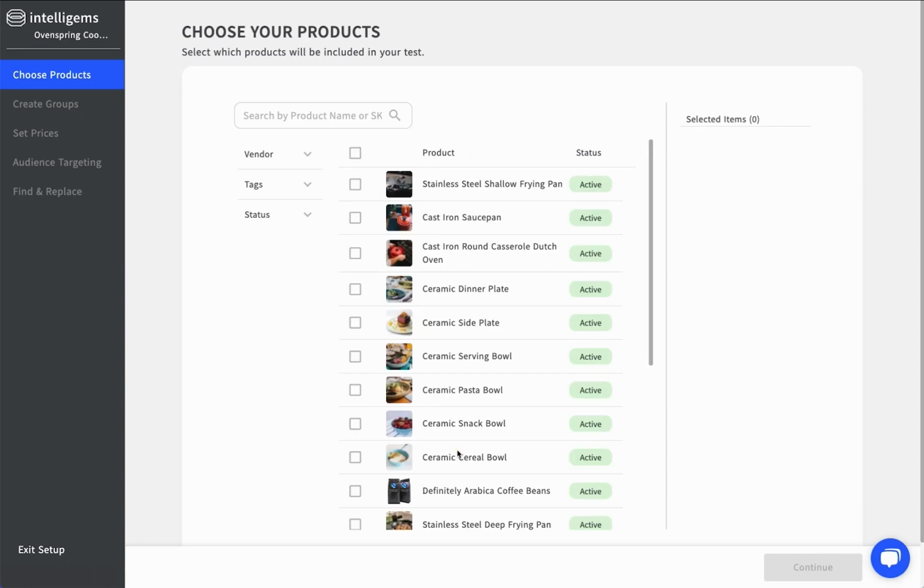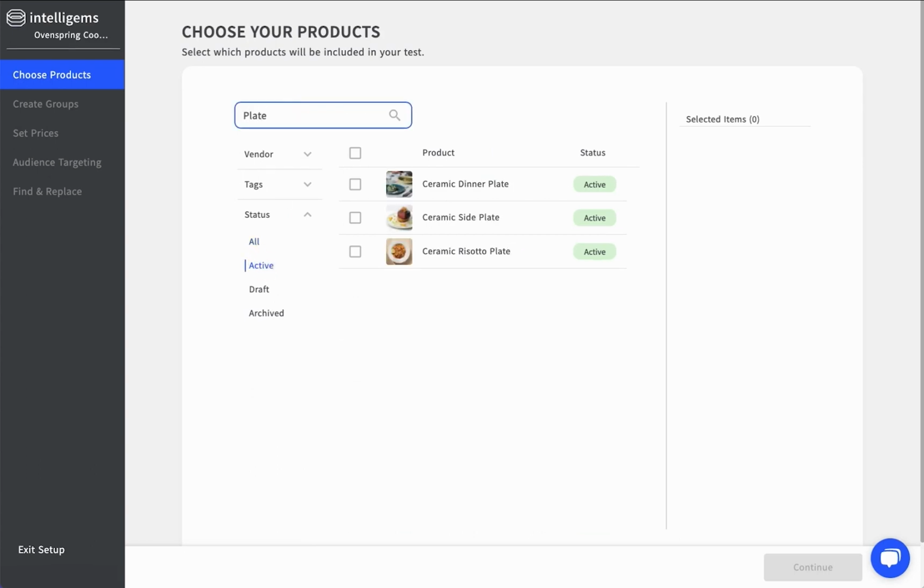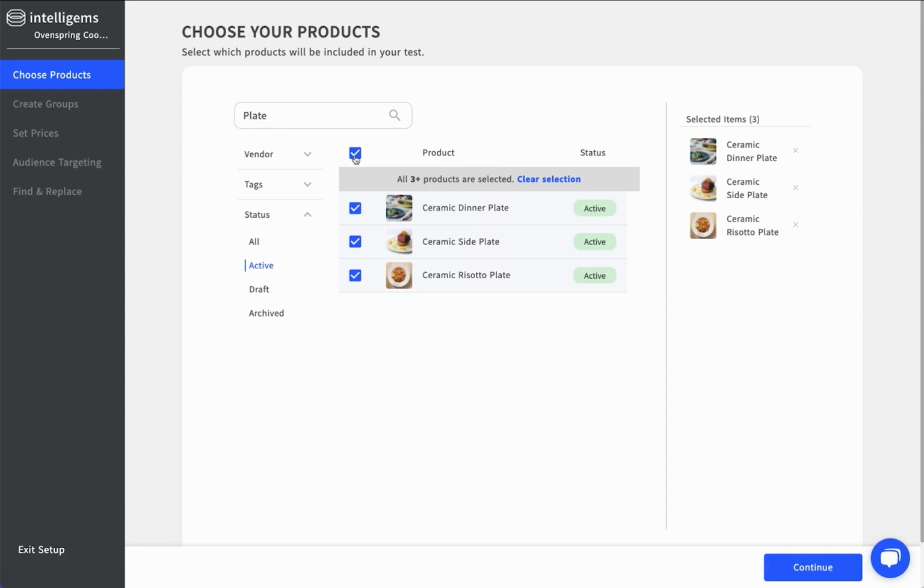The first step is selecting the products you want to include in this specific test. A couple different features on this page to make this even easier include filters based on Shopify data on the left-hand side here, a search bar up in the top left to search for specific product names or details, as well as a select all checkbox right here. Once you've selected all of the products that you want to include in this test, you can go ahead and click continue in the bottom right.